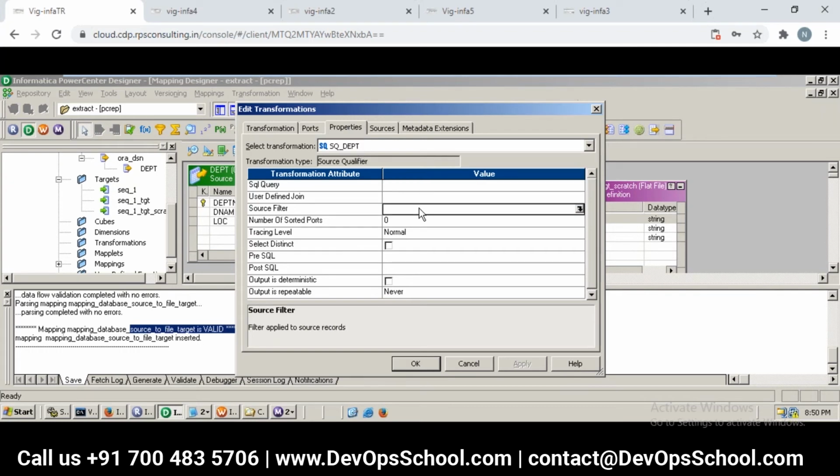Can you see here? Source filter. I'll just put here, let's say, department number equal to 10. Or we can also put department number less than, let us say, 20. Which means if the input data satisfies this particular where clause, then only those records will get transferred to a target. That's all. It's very simple.